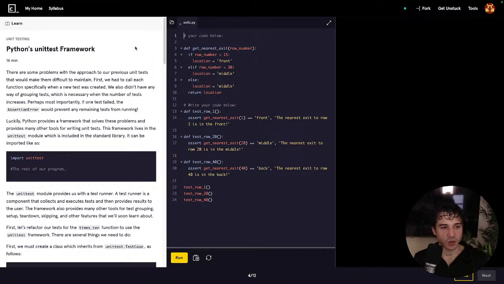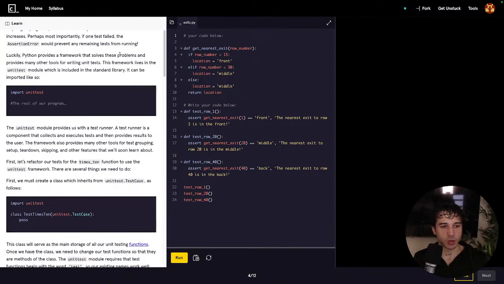This framework lives in the unittest module, which is included in the standard library. It can be imported like so: import unittest, then the rest of our program. The unittest module provides us with a test runner. A test runner is a component that collects and executes tests and then provides results to the user. The framework also provides many other tools for test grouping, setup, teardown, skipping, and other features that we'll soon learn about. First, let's refactor our test for the times_10 function to use the unittest framework.